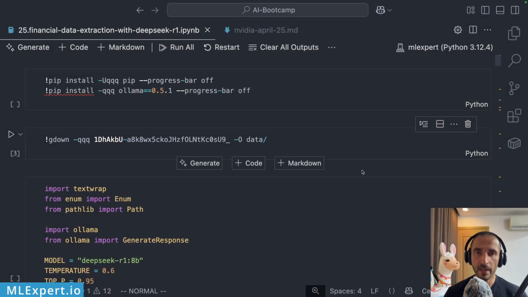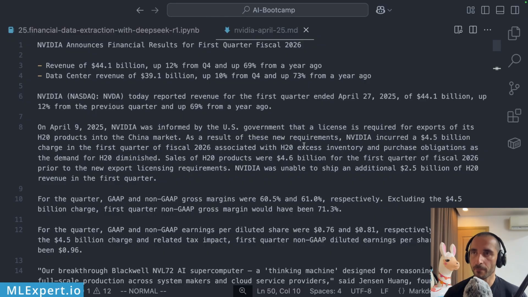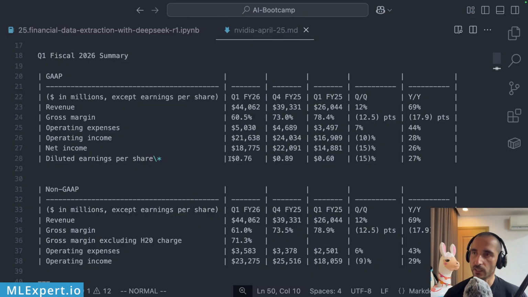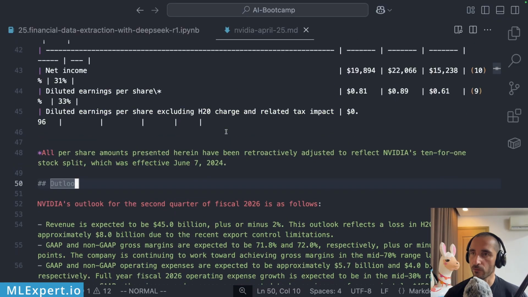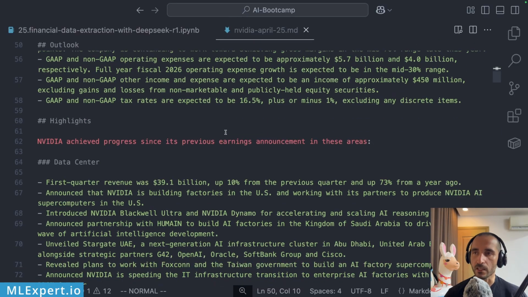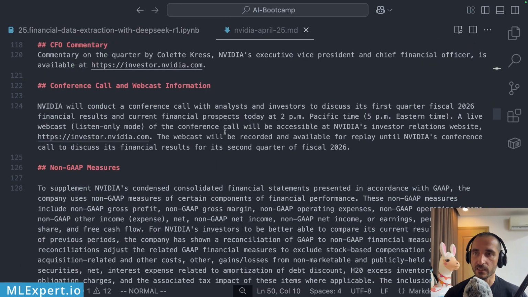This is my Visual Studio Code, and in here you can see that I have a Jupyter notebook already open. I also have the markdown file that is extracted from the PDF that I've just shown you. And here you can see that actually Ollama parse did a great job on how to extract the tables. I've looked through some of the text and it appears to be extracted very nicely.